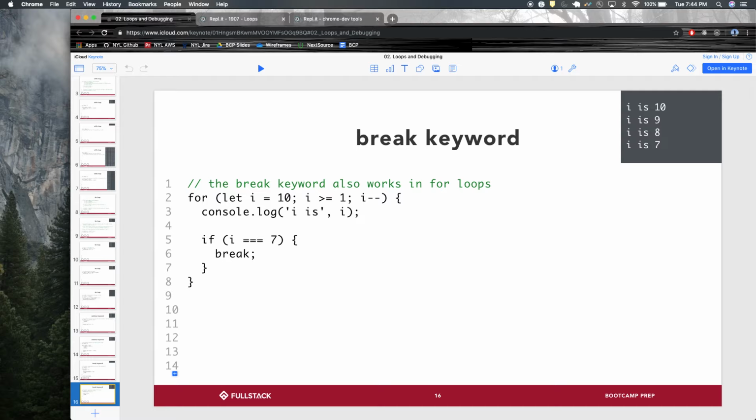You start at 10, let i equal 10. i is greater than or equal to 1, and we'll subtract 1 every time from i. Console log, i is this. i is 10. Is that 7? No. So we keep going. 10, 9, 8. Okay. We subtract 1 from 8. So now i is 7. We console log it. Is i 7? Break. The loop is done. The other numbers don't get logged out. Once it hits break, the loop stops.